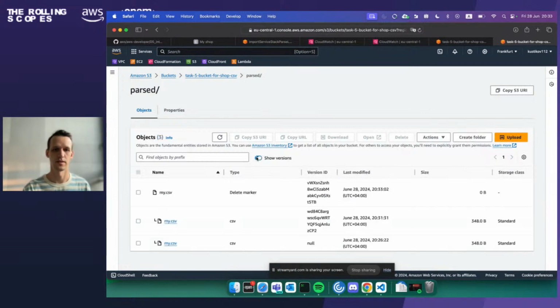But whenever I toggle this on, you may see that I already have 3 versions of this file, but one of them is just a delete marker. So whenever I want to restore this one, I should just delete the delete marker and then delete, let's say, the most recent version. So the previous one would be the actual one. And I think that's it.